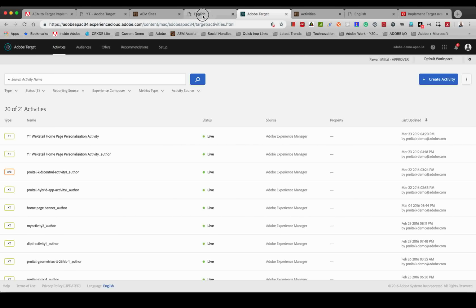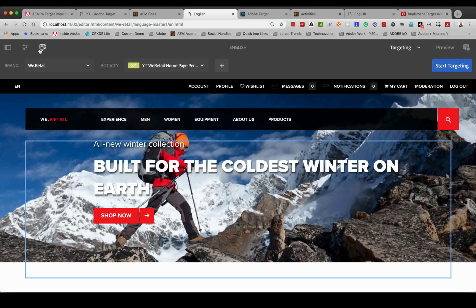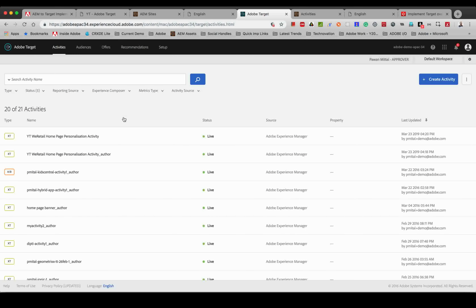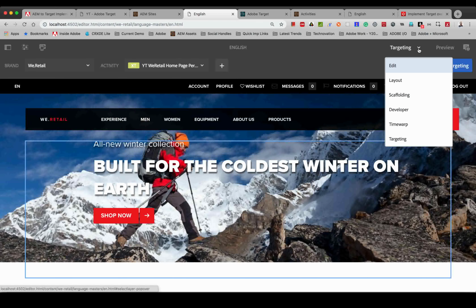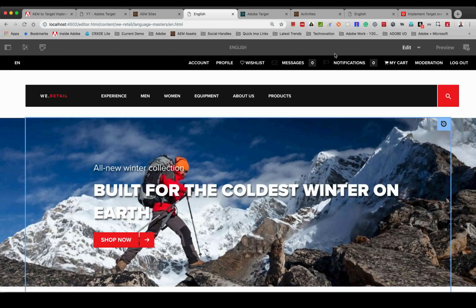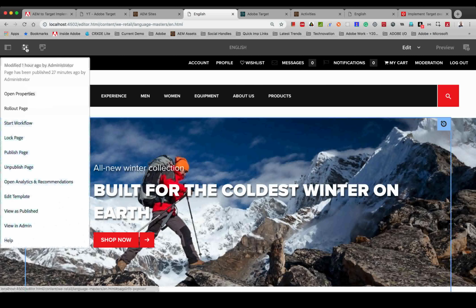Once you save it, even if you have not published, you will see only one activity, which will be suffixed with _author. So you can test with that. Once this is done, and if you think this is all good, then you can go to this menu and click on publish page.